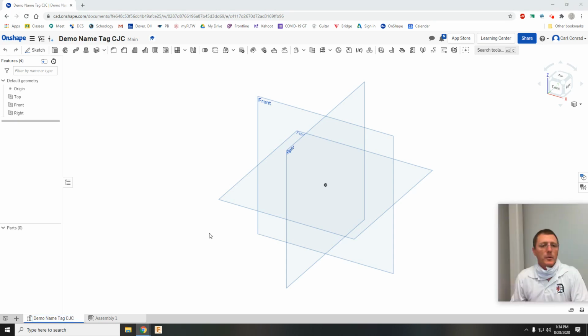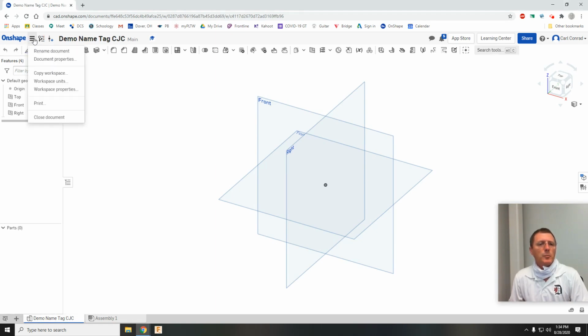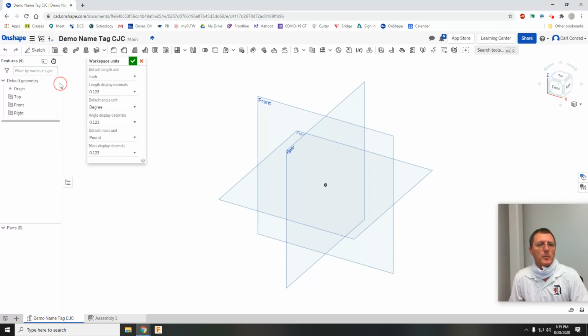And then you're also going to need to rename the parts in the parts menu on the browser as well. So first things first, we are in this parts tab, and this part is being built in millimeters. So I'm going to go up and I need to change my workspace units. The default is inches, and I want to make it in millimeters.